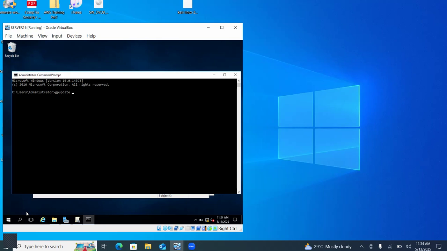gpupdate space /force. So gpupdate space /force, and you're going to see updating policy. So we hold on for this updating policy. Let's hold on for the server to update the policy.